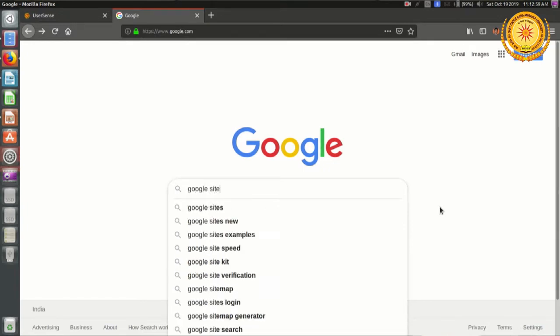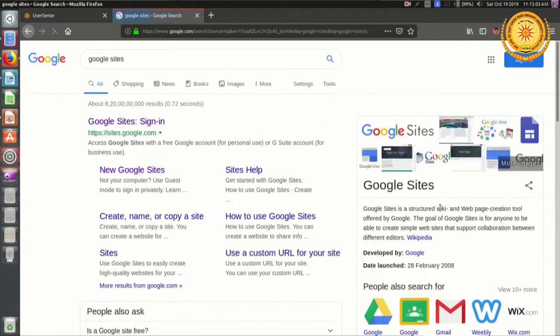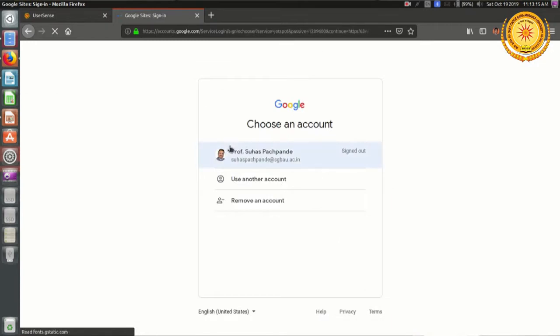So I am typing here Google Sites and I will be shown the results. The very first, the topmost result, that is sites.google.com. I am clicking on this link. So here naturally Google will prompt you to log in.